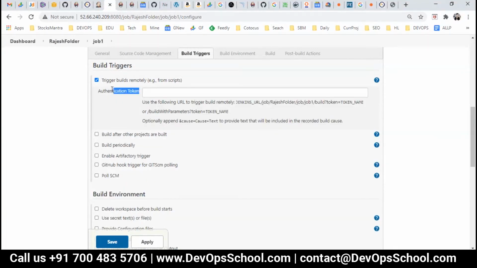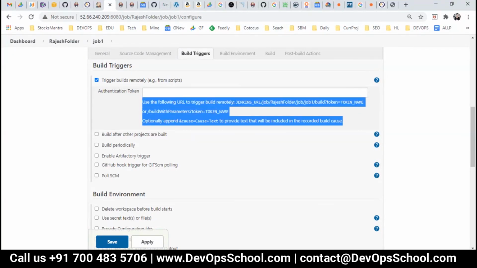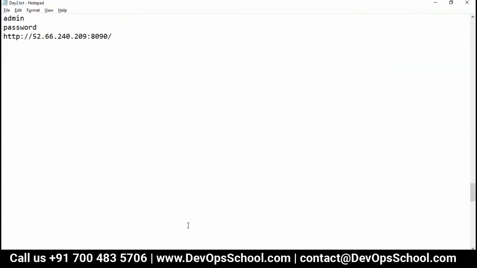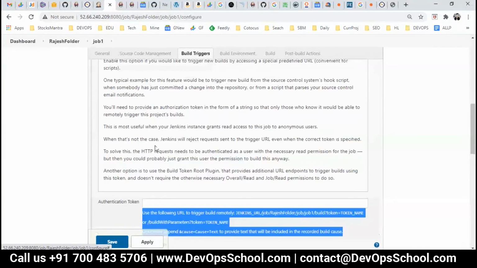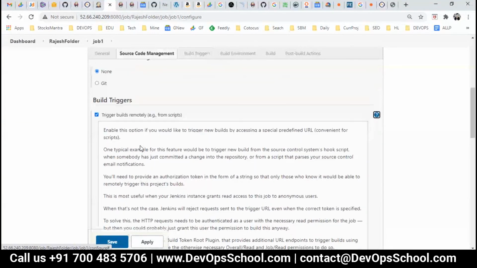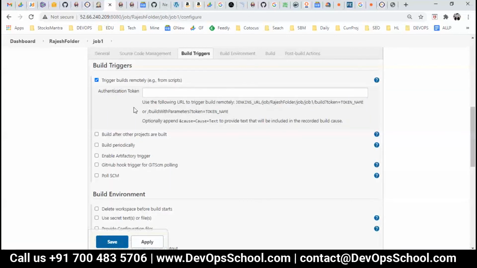Now, this you can let be as it is. If you want the authentication token to be enabled, you can give it, but it's not actually required. So now what do we do in this case? If you see here, you have to read this very carefully and build some understanding. You can read this one also, a little bit of it.